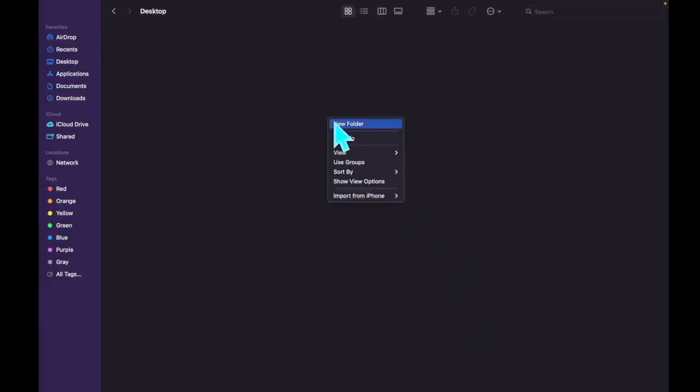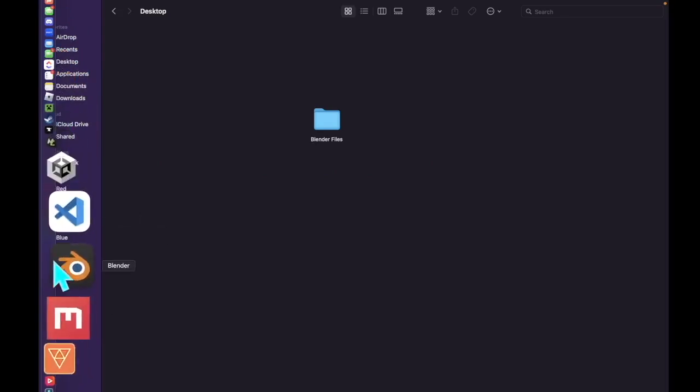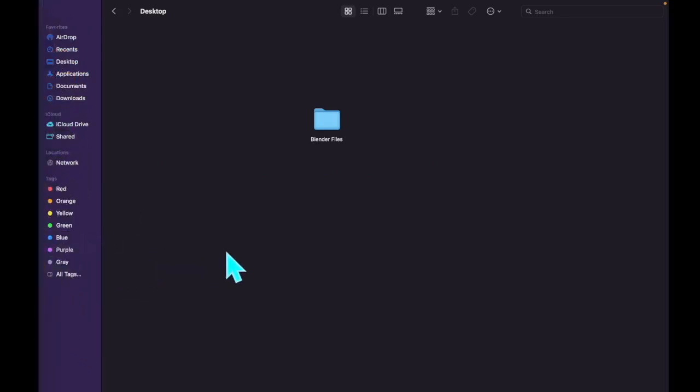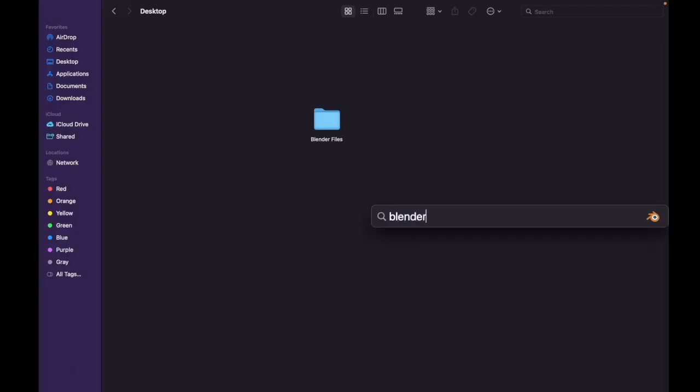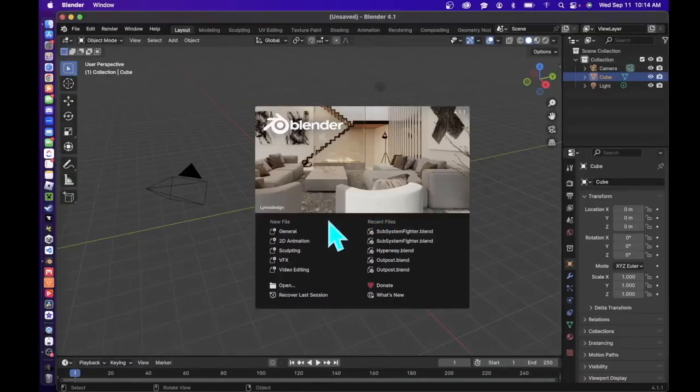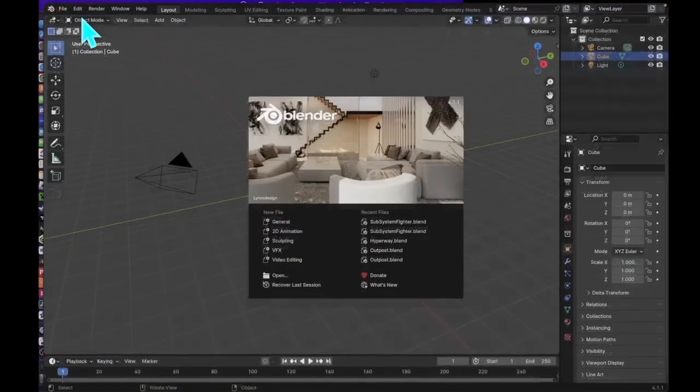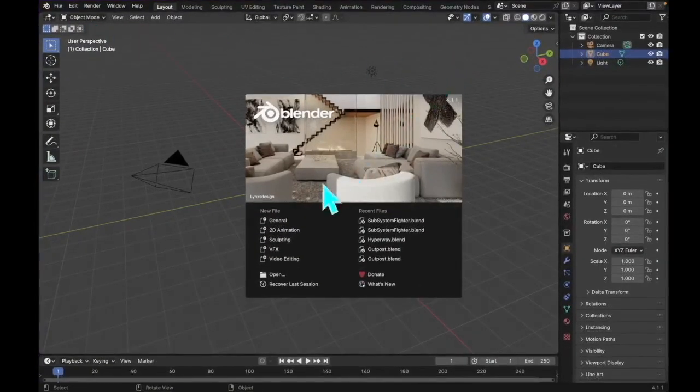So to start off, let's create a new folder and name it Blender Files so that we can keep track of all of our projects. To open Blender, we can go to our side taskbar and click on Blender, or we can click Command Space and type in Blender and click Enter. This is Blender, and this is what we will be using. Let's create a new project by clicking on General under New File.